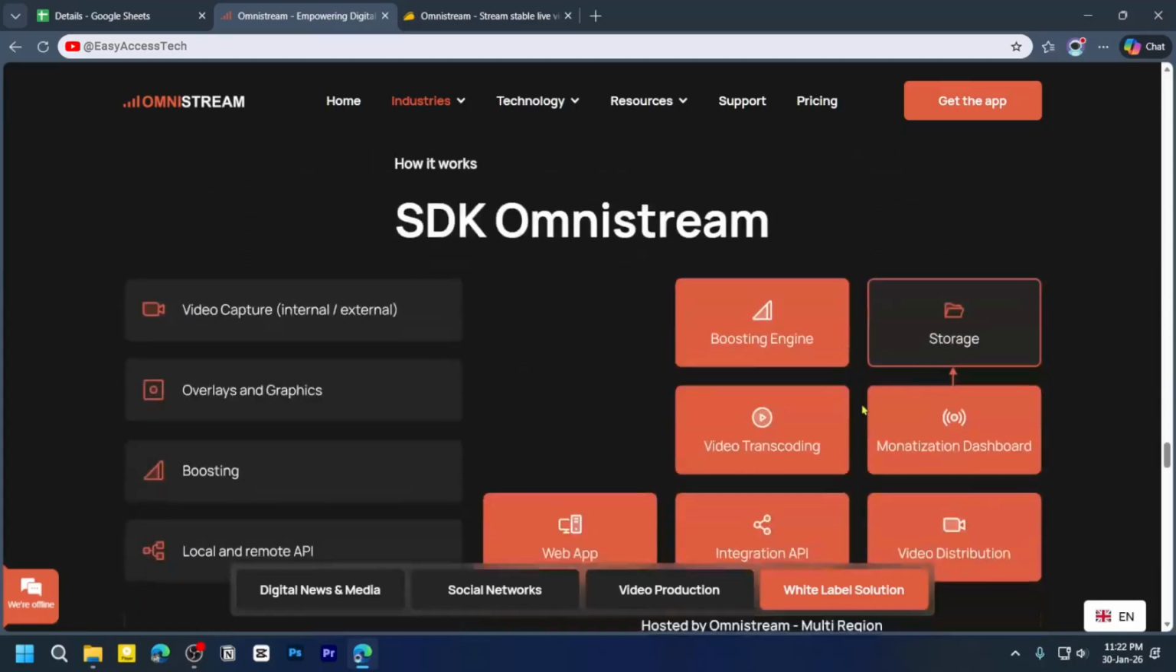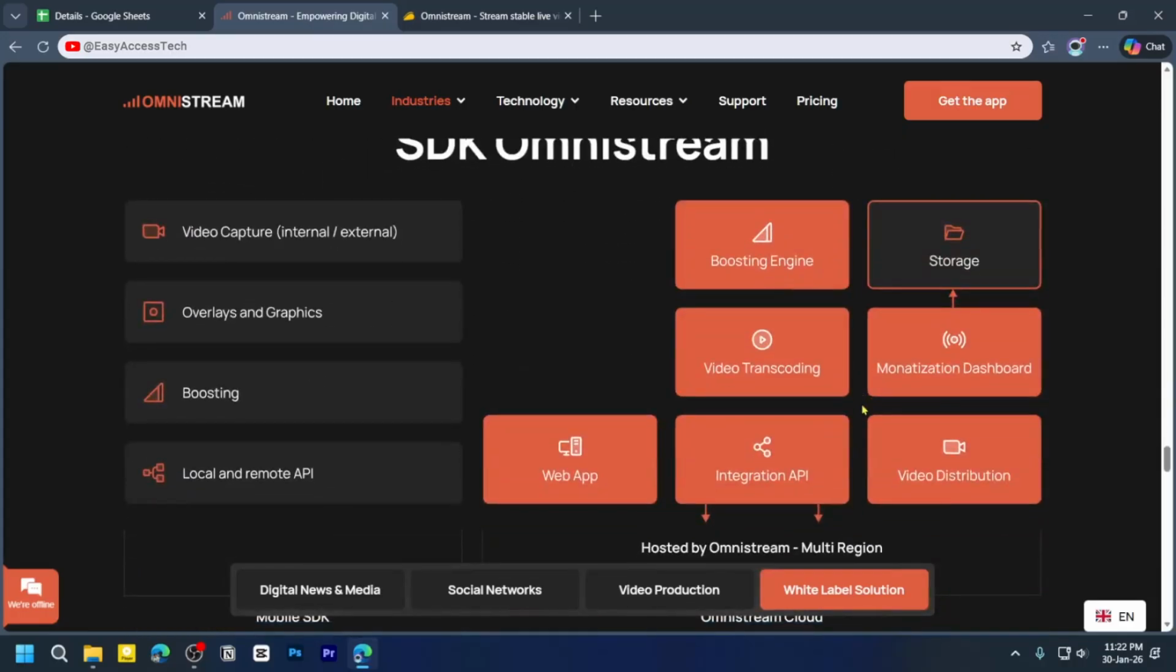Another key feature is adaptive streaming. OmniStream automatically adjusts your video quality and bitrate based on your internet connection. This ensures your audience gets the best possible experience without lag, even if your connection is not perfect.